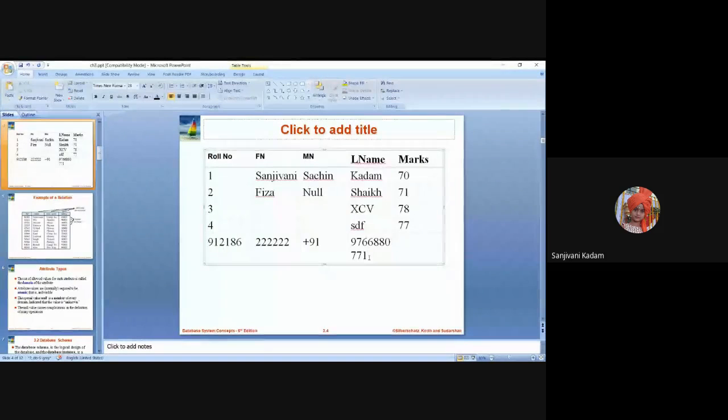Along with that, if I'm giving plus 91, it means this phone number belongs to India. So this is how we are storing atomic information which cannot be divided further. We can take the example of an address, or any locality, where the information can be divided into subparts. Here we have taken the example of the name as well as the phone number. Okay, now it is clear.